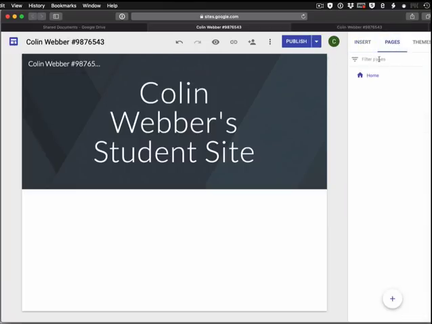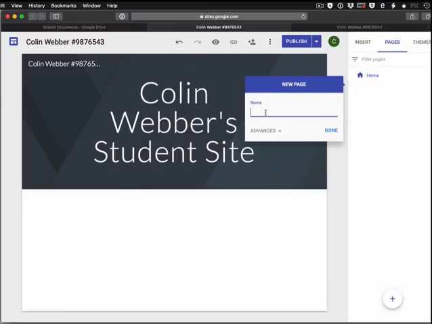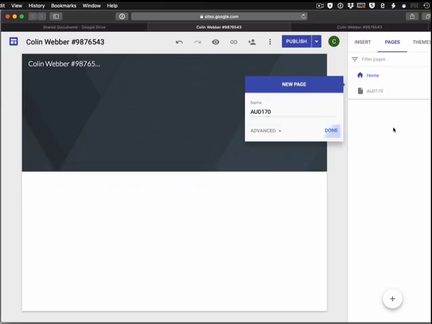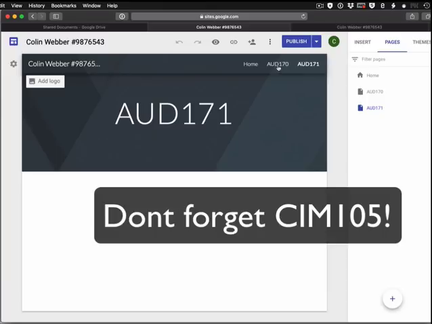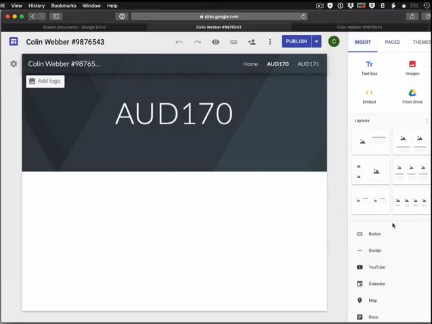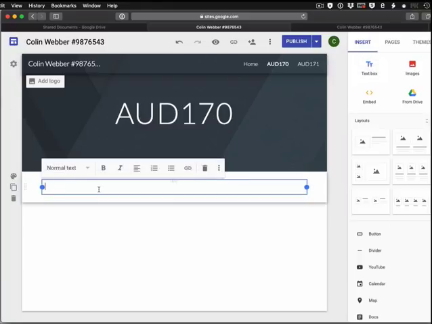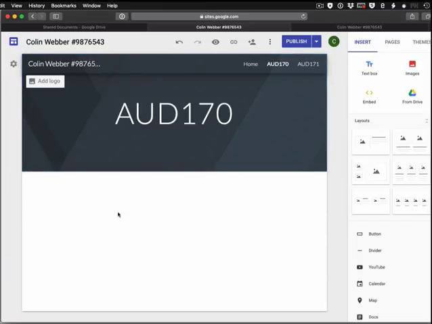So come up here and add a page. Just put the name of your module. So we have 2 modules to start with. And on that page, we can then insert whatever you want. We can grab text boxes, start typing. We can embed images, embed documents, and so forth. But I'll give you a bit of an idea of what we're going to use this for. Here's one I prepared earlier.